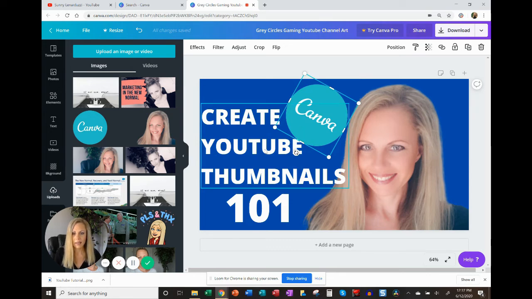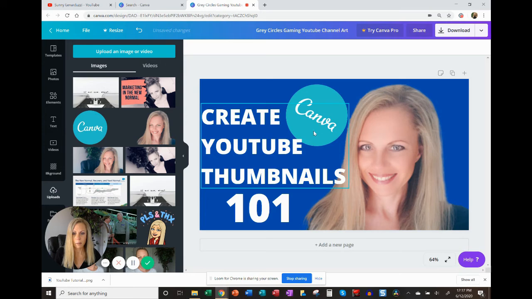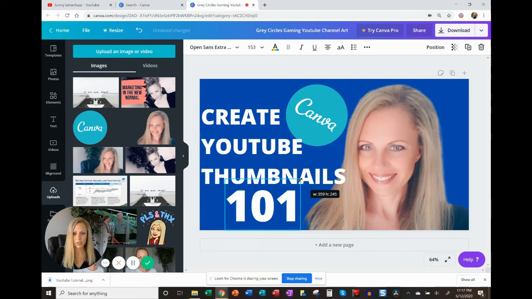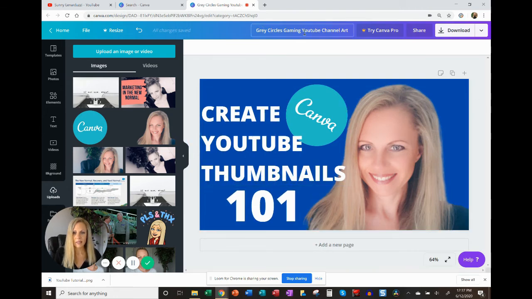Now I've got this highlighted, and because it's overlapping with the E, I actually want to put the Canva logo behind it. So I just highlight it, click position, and then click backwards or backward. And then it put it behind the YouTube, the E in the YouTube. So this image is actually ready for downloading. As you can see here, this is the name of the template that I was using, but I don't want that to be the name of my image. So I'm just going to call it YouTube thumbnail tutorial.